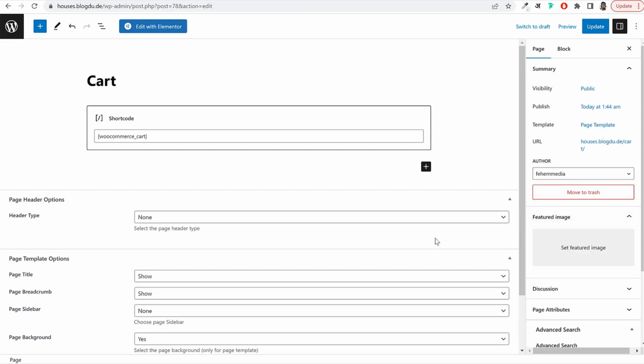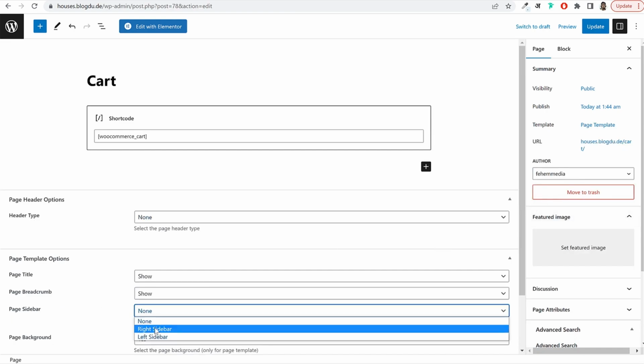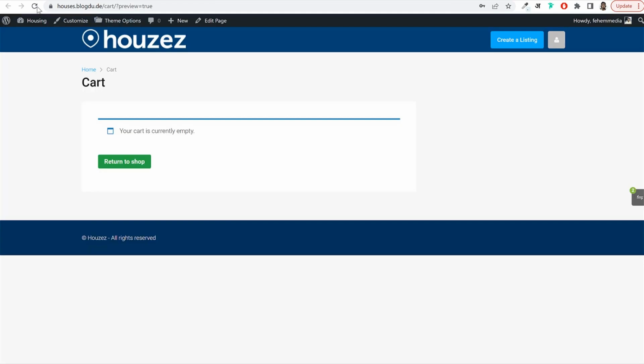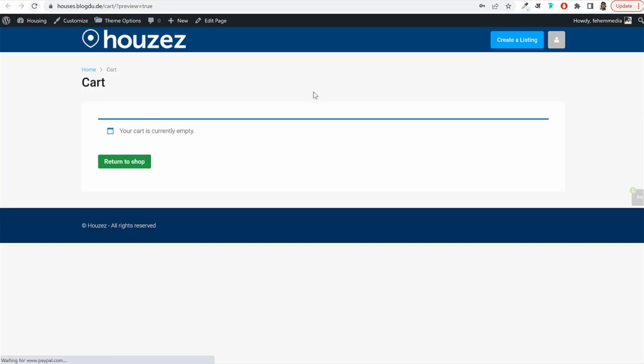Select page template. Now once you select page template, page sidebar should be none. By default, it will be right sidebar. You have to set this thing to none and then update this page. Once you update this page, again, if you come back over here, refresh it. Now as you can see, this is a full width, no extra space at right.